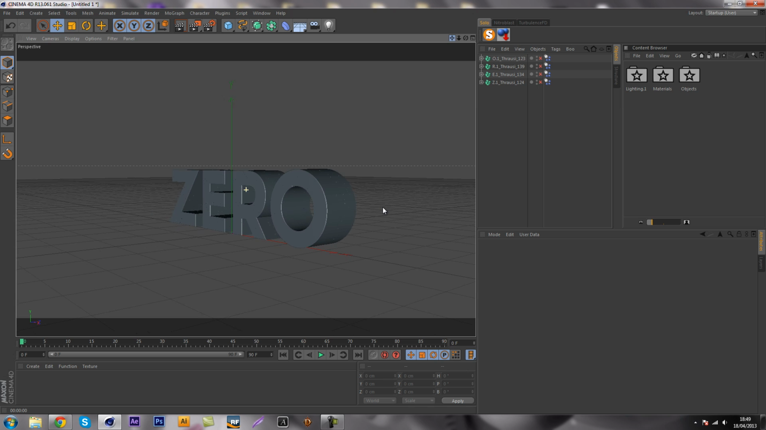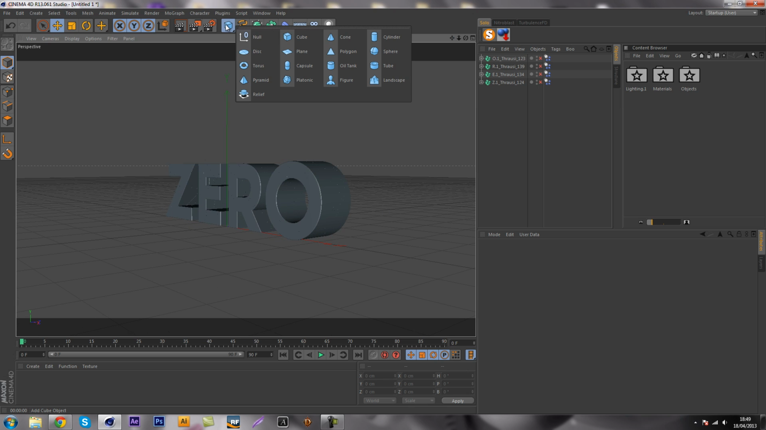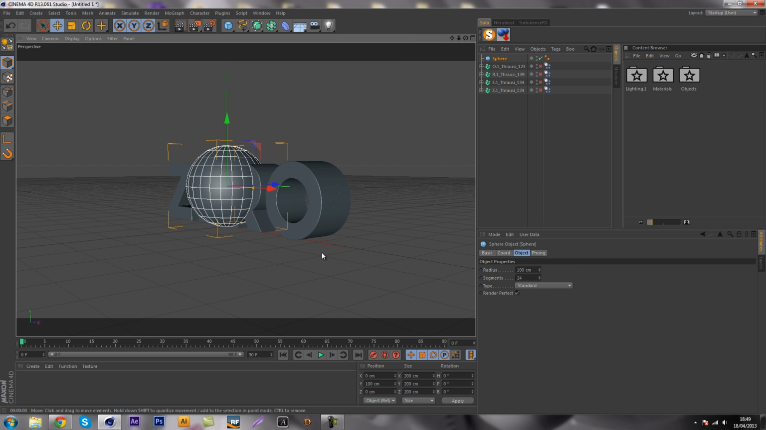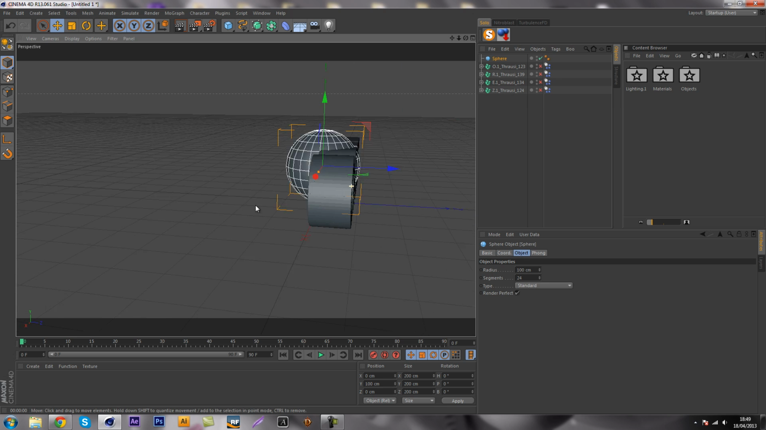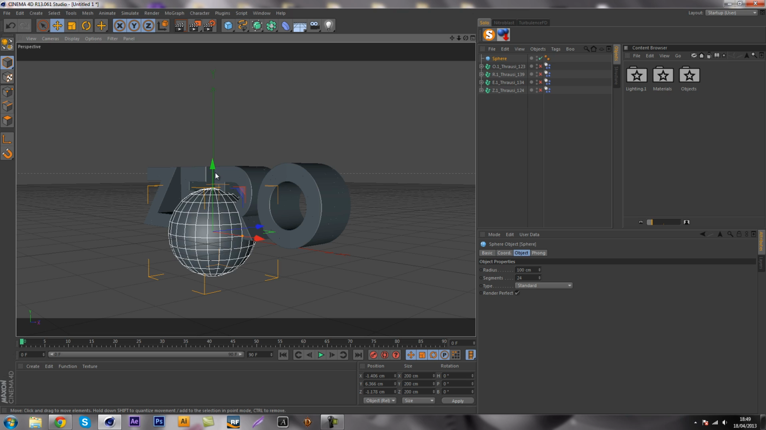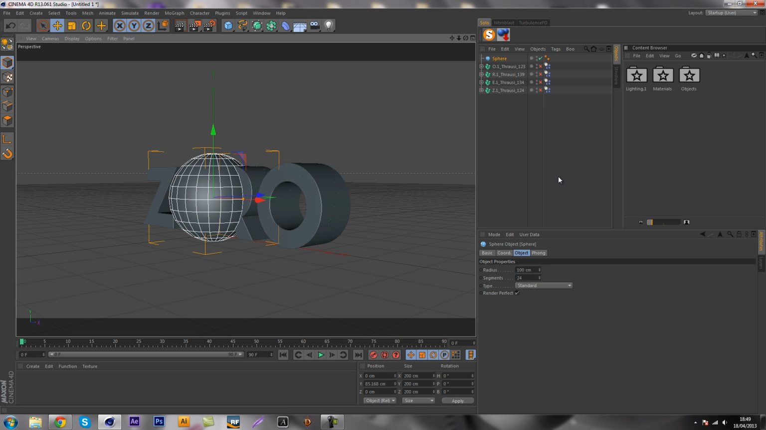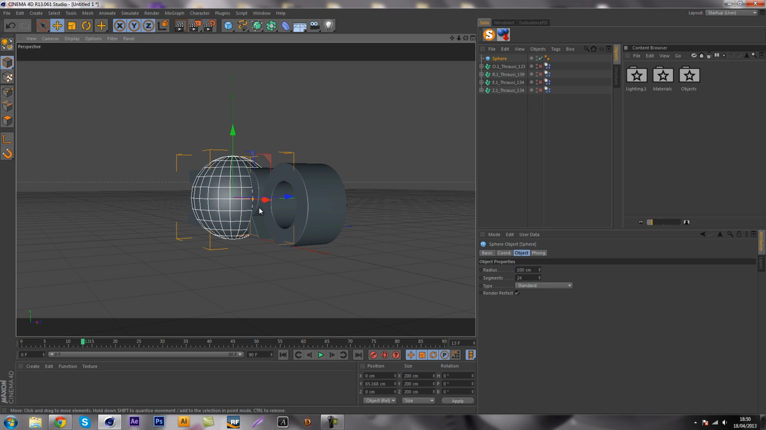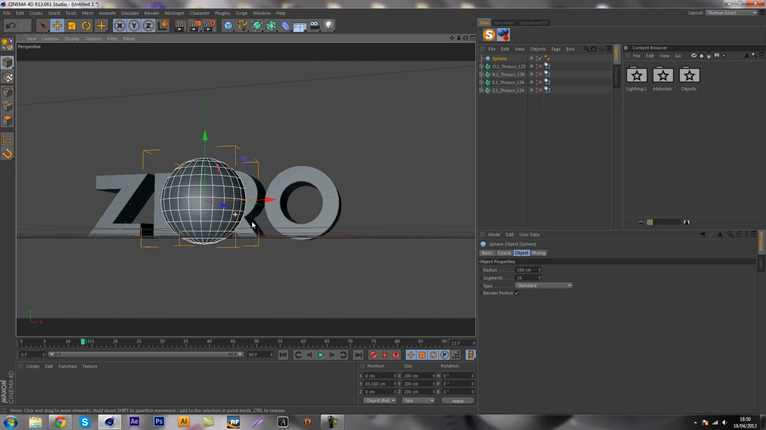So let's create an object to collide with it. Let's create a sphere. Let's drop that to the floor. All I did is move it up, pretty much, to line up with the text. There we go. So now if you press play, nothing happens, but it's still colliding with this sphere.